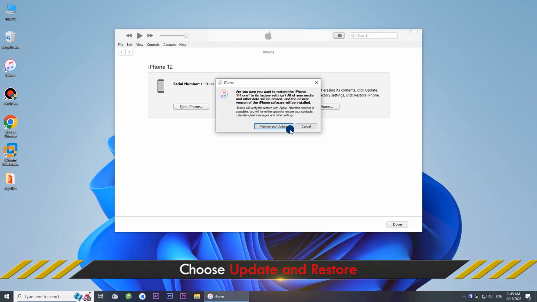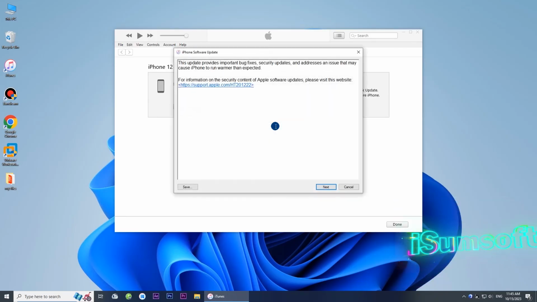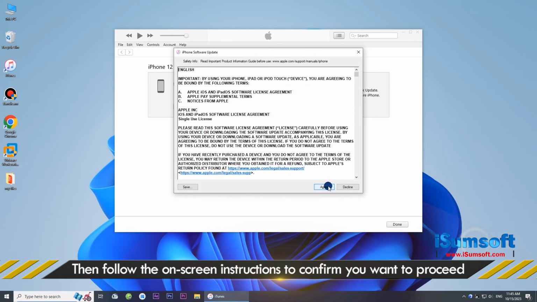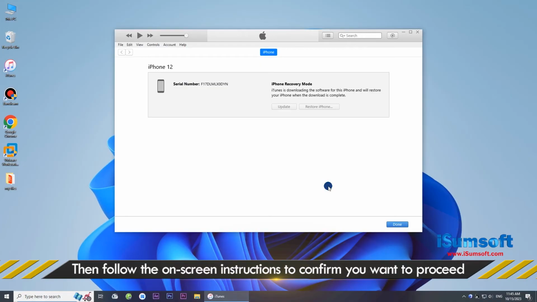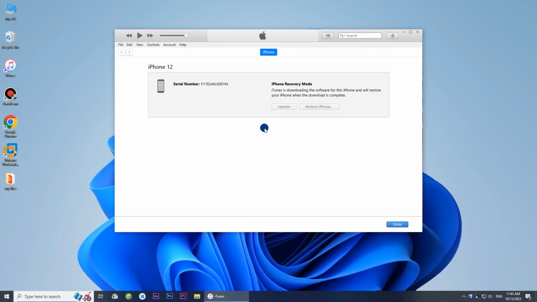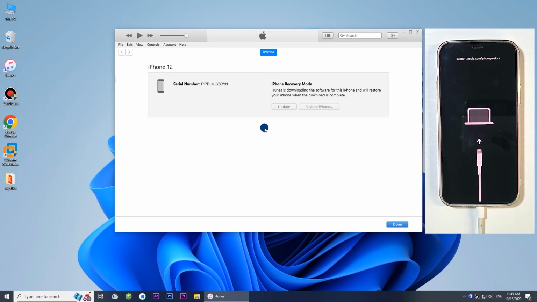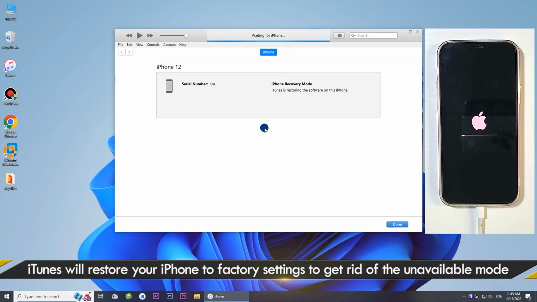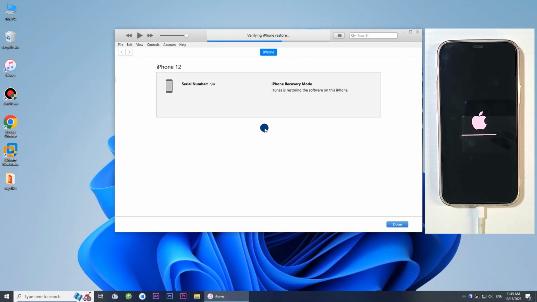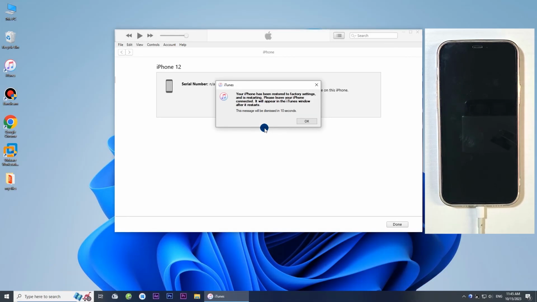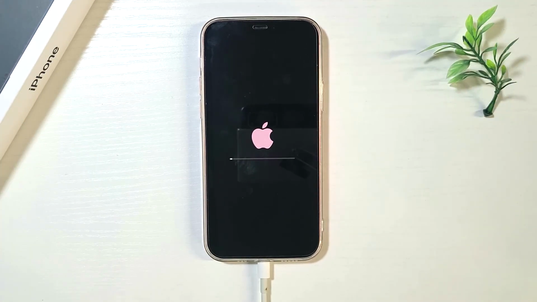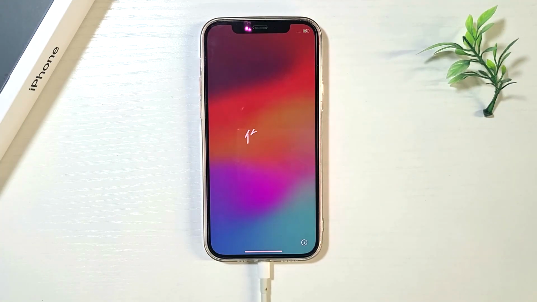Click Restore and Update. Follow the on-screen prompts to confirm that you want to continue. iTunes will restore your iPhone to factory settings to get rid of the unavailable mode. The restore was successful. Now you can access your iPhone again. That's all there is to this video.